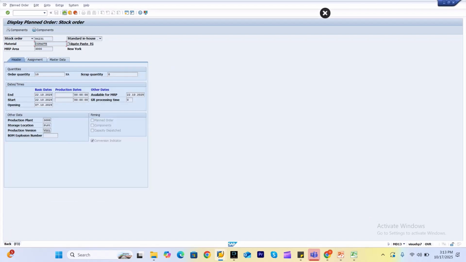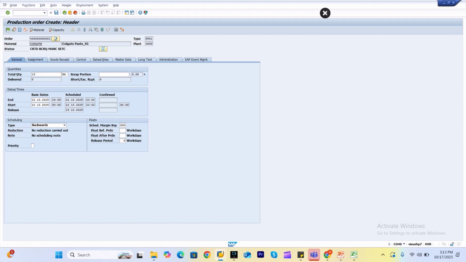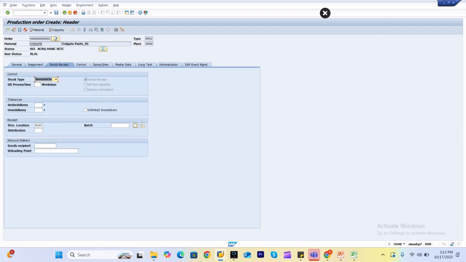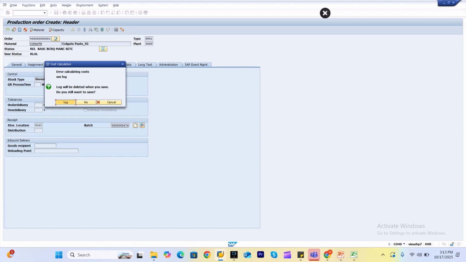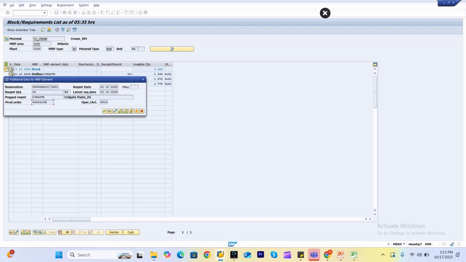Now I convert this planned order to a production order, 6230. Now if I refresh here, see it converted to the order reservation, and this is 6230. Now I do the confirmation for this one.